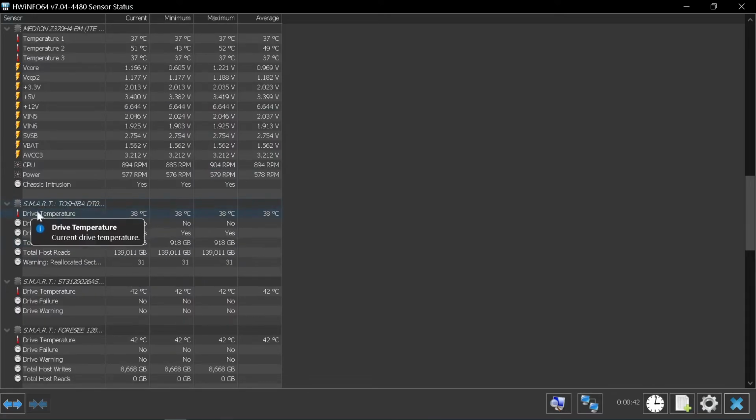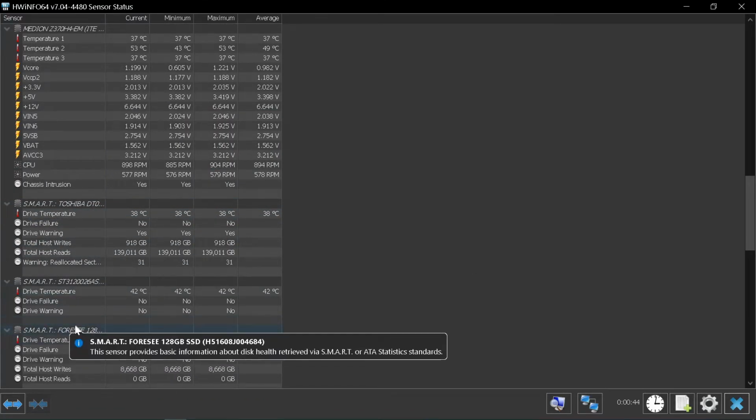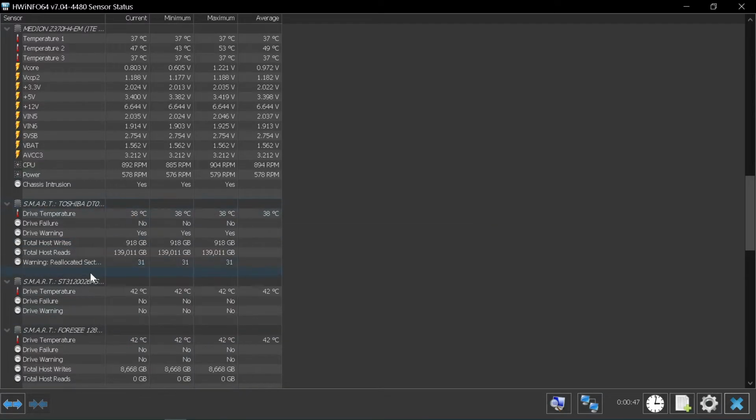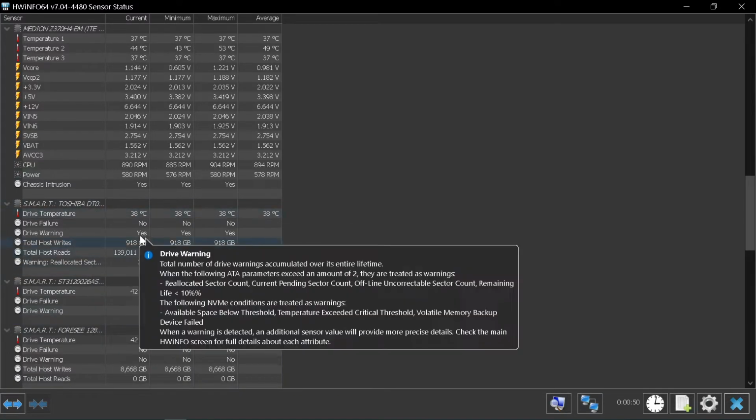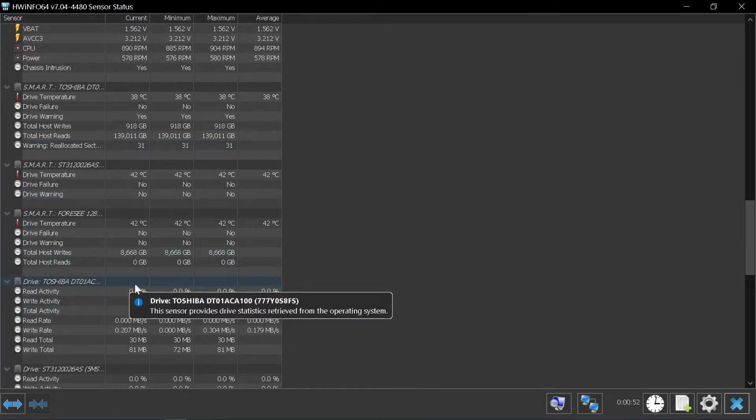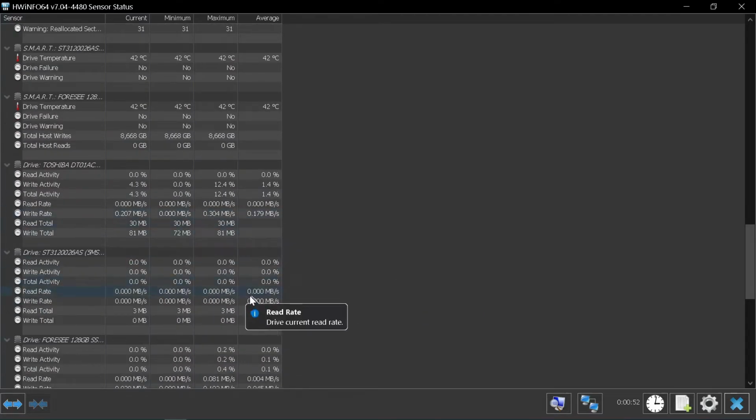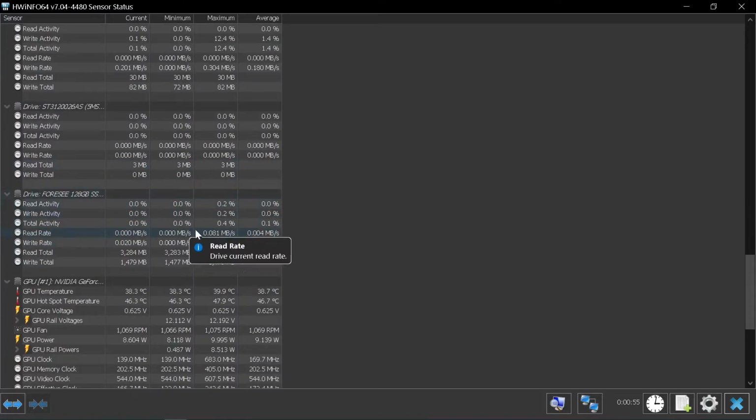This is the SSD. This one I think is the hard drives. This one is another disk that I added into the computer, showing the total read speeds and write speeds. 1.4 gigabytes per second write total currently, and read total is around 3.2 gigabytes for this SSD.